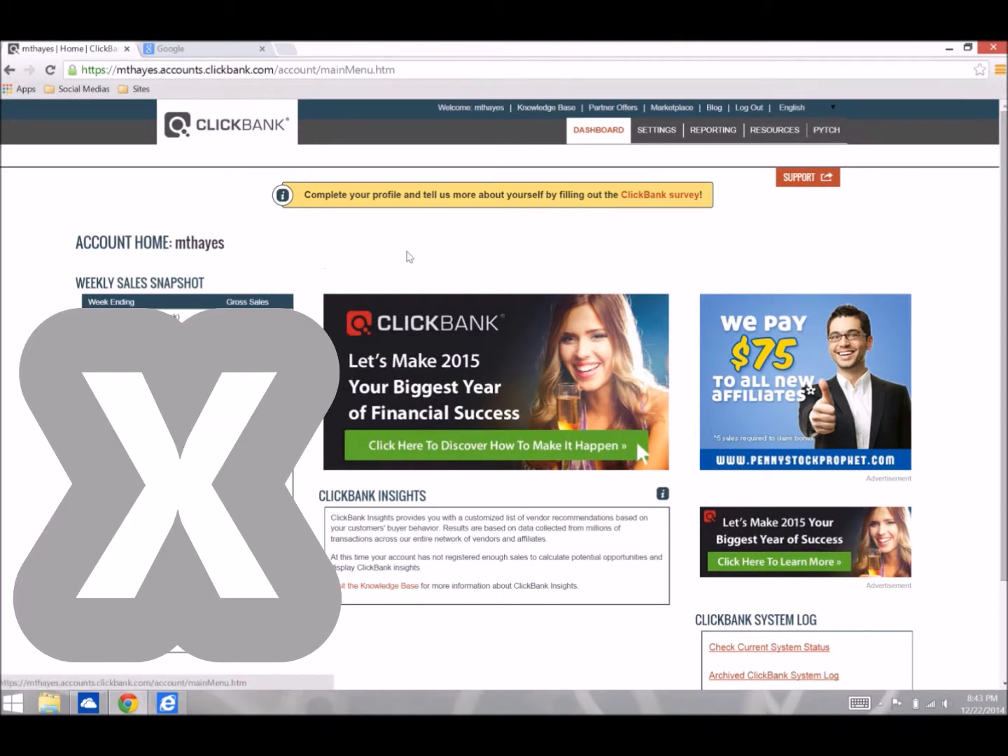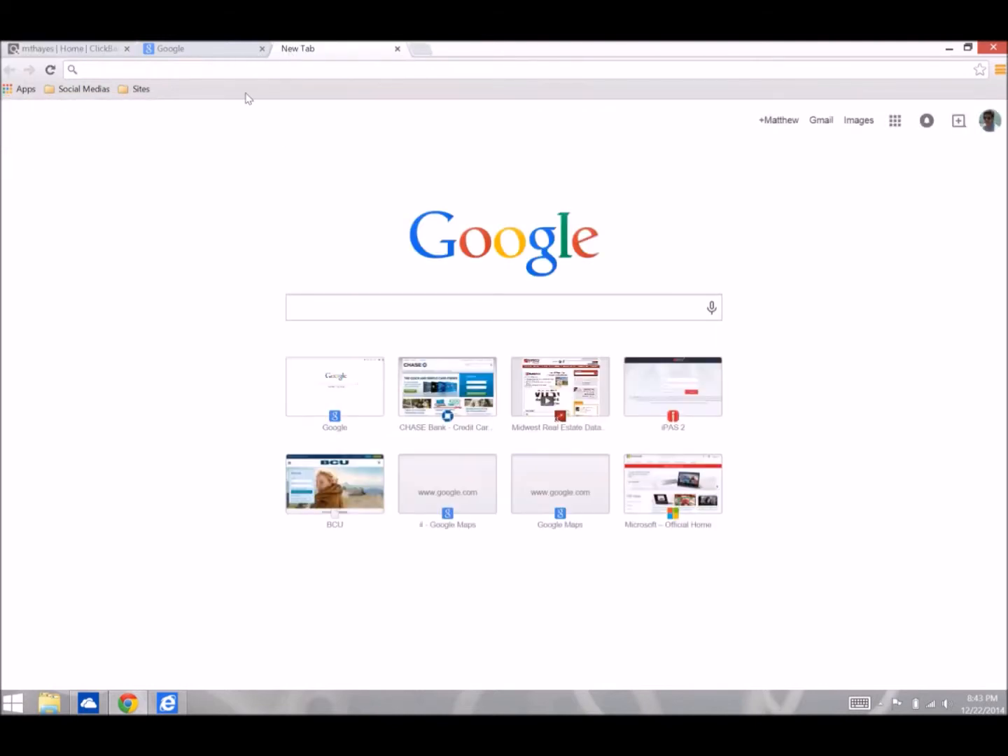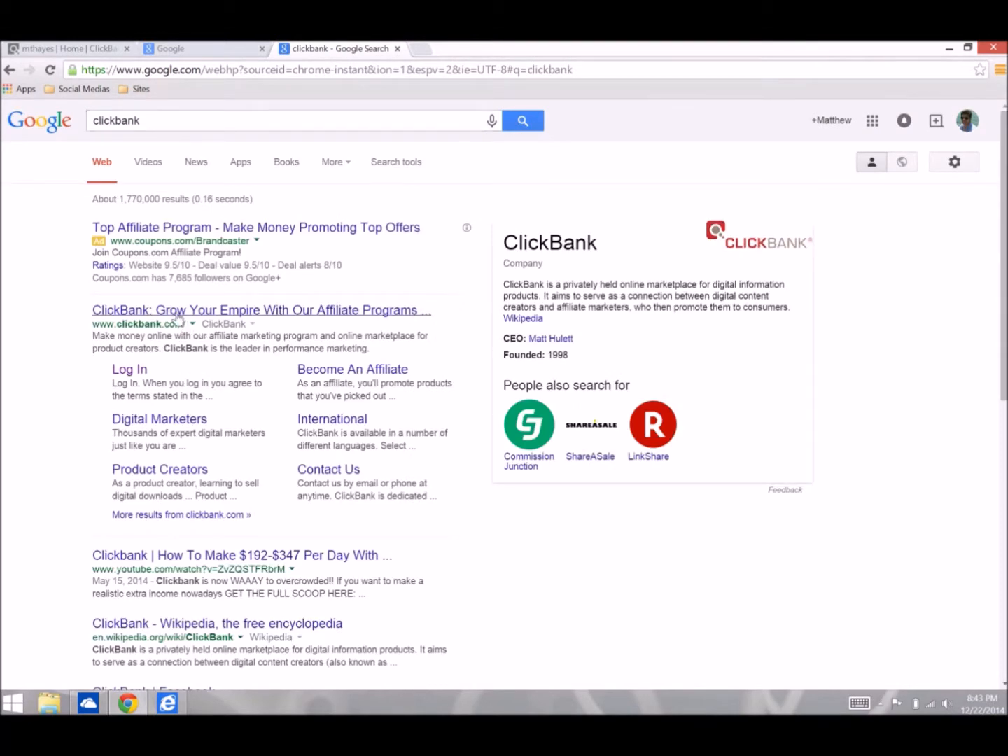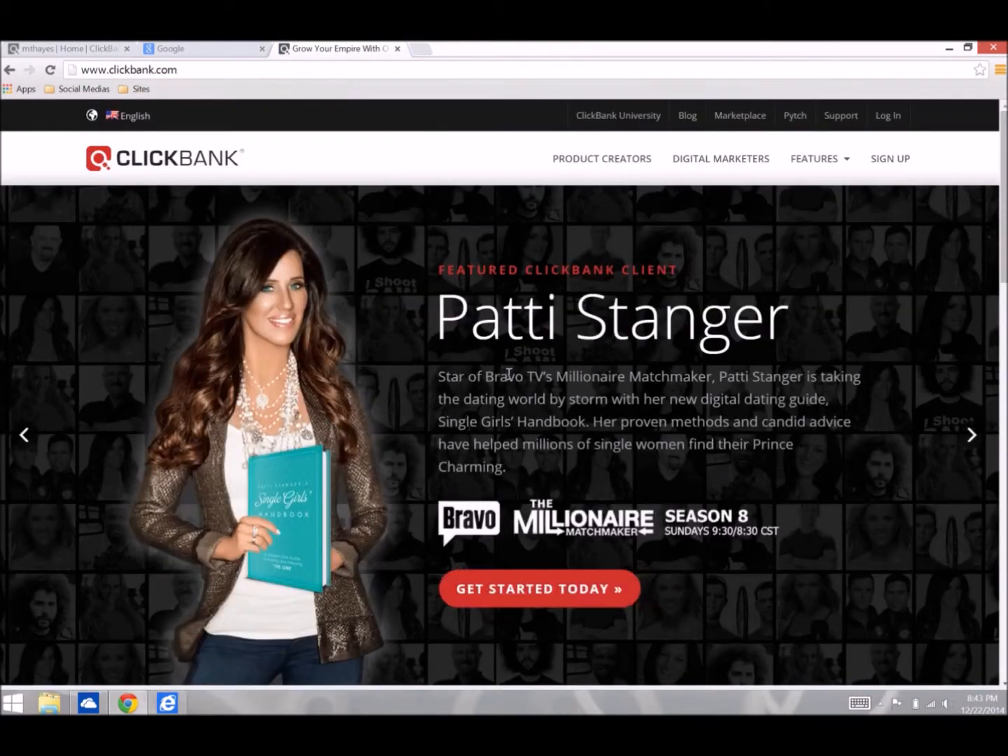Now, as you see, I already have this website open. But if you've never been there, obviously you can just go to Google, type in ClickBank, and you will be whisked away to the homepage. And ClickBank is totally free. So you just go ahead and click the sign up button right here, and you can get started.